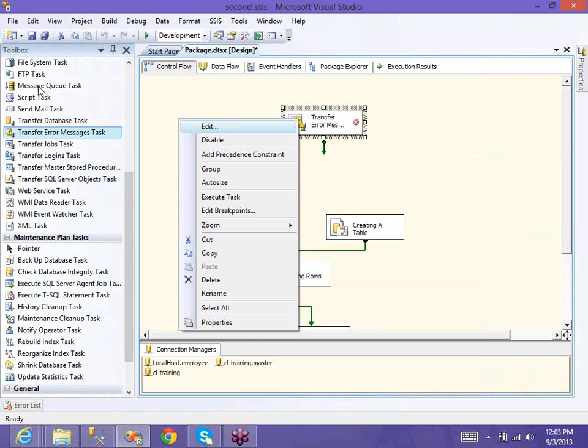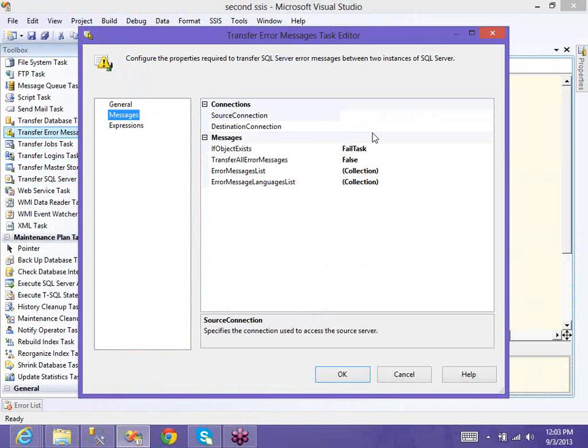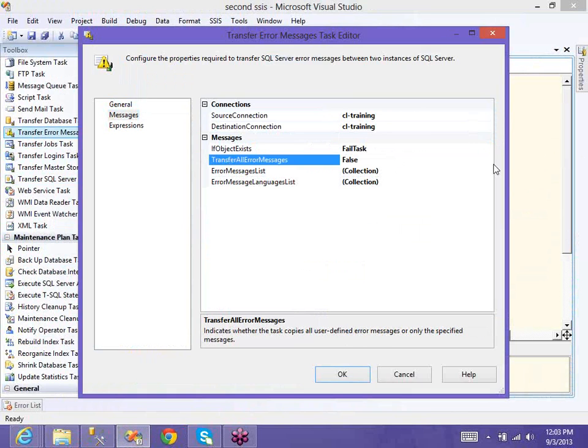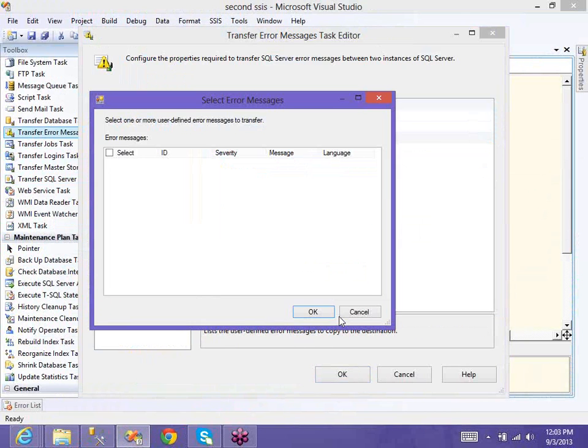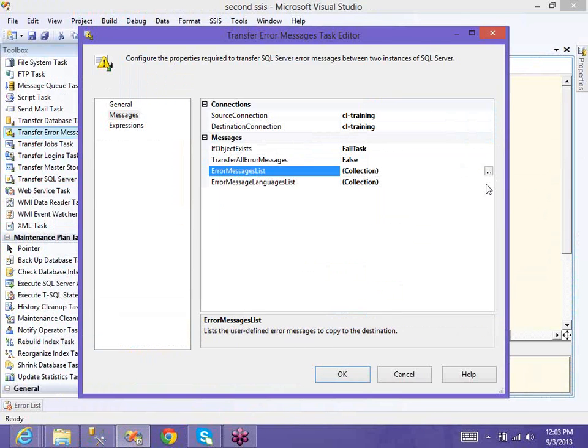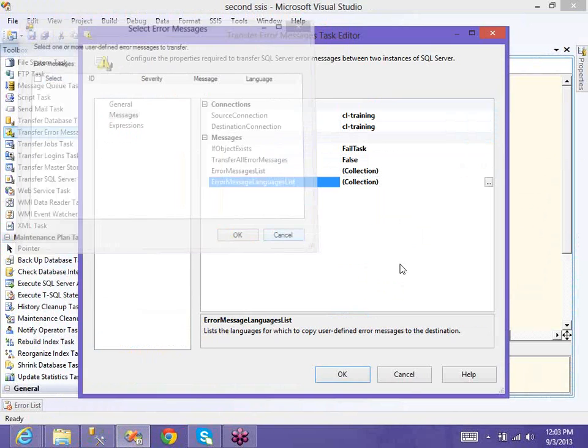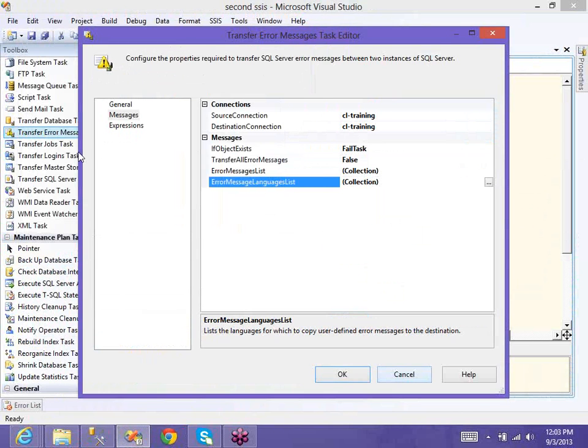You don't need to have anything. Here also, source connection, destination connection. All errors means all errors of all databases, I can connect it here. I should not use the same computer. But what kind of error? Only failed tasks or override script, then collection or new. I don't have any error messages right now. Then I can select it. Whatever the error messages collected in my database, I can manually select or take all. That is error messages.